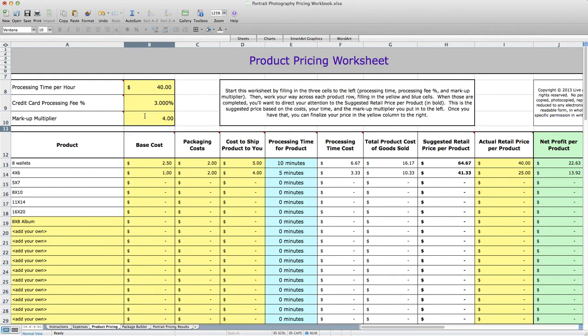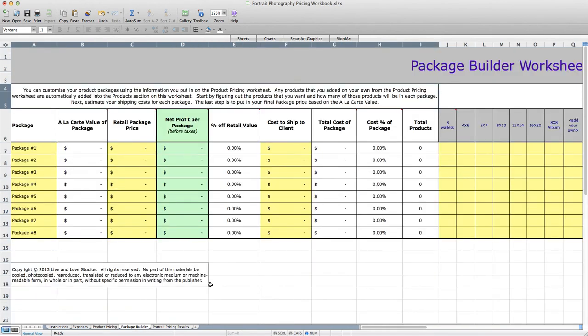Let's say you want to increase your markup multiplier or decrease your markup multiplier, increase your processing time per hour, and that will automatically change your suggested retail price per product. We are going to continue on to the package builder worksheet, where you will build your packages based on what you put in on the product pricing worksheet.